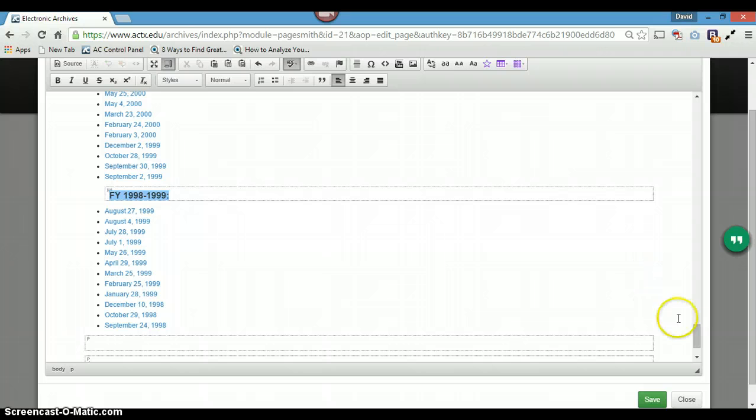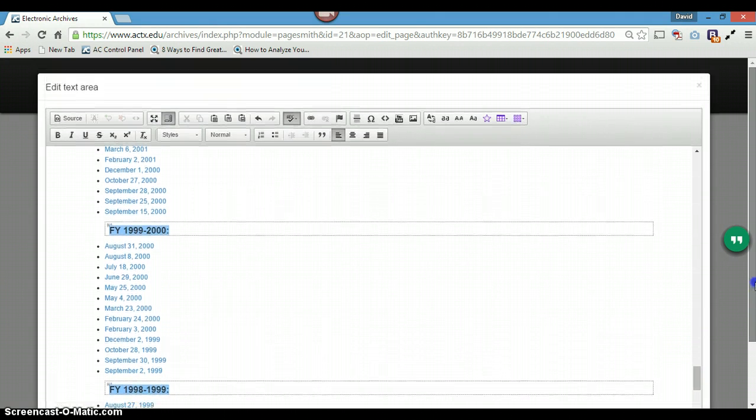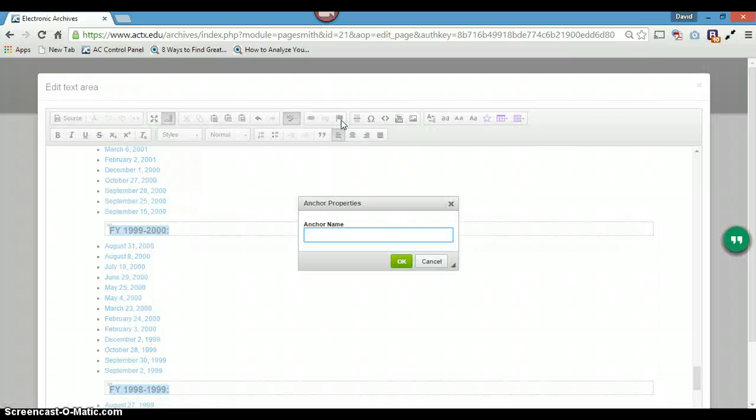I go up into the text editor ribbon at the very top of the Edit Text Area dialog box, and I click on the flag to insert an anchor. I know that sounds weird. It used to actually be an anchor. It turned into a flag. I'm not sure what's going on there. So you click on the flag to insert anchor. It's going to open up the Anchor Properties dialog box. You give your anchor a name. I'm going to give it the word testing. Okay.